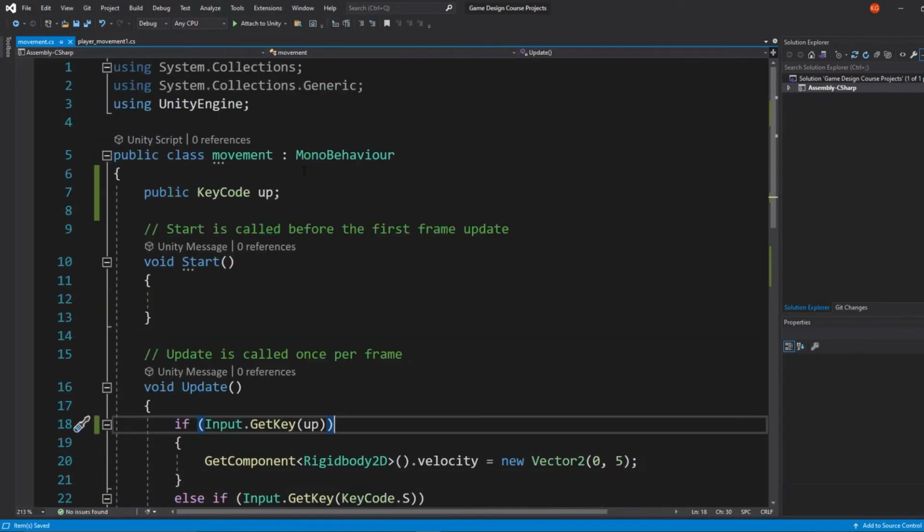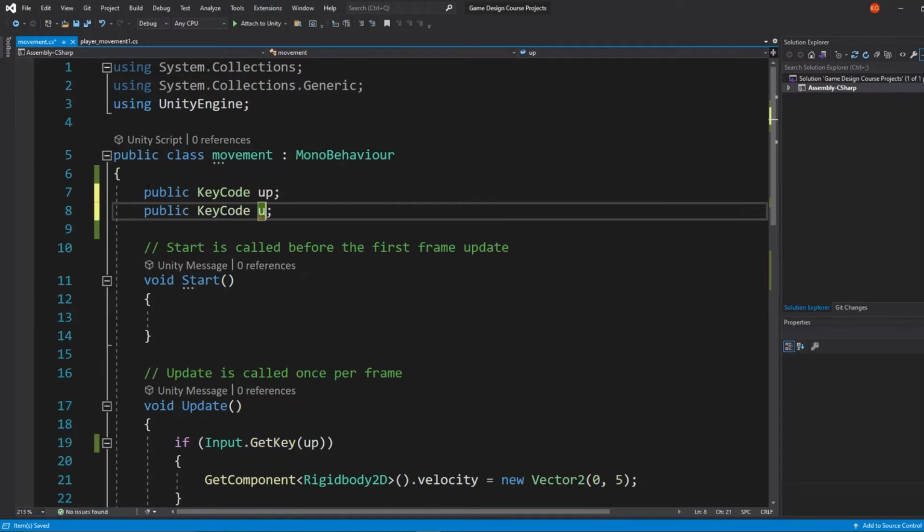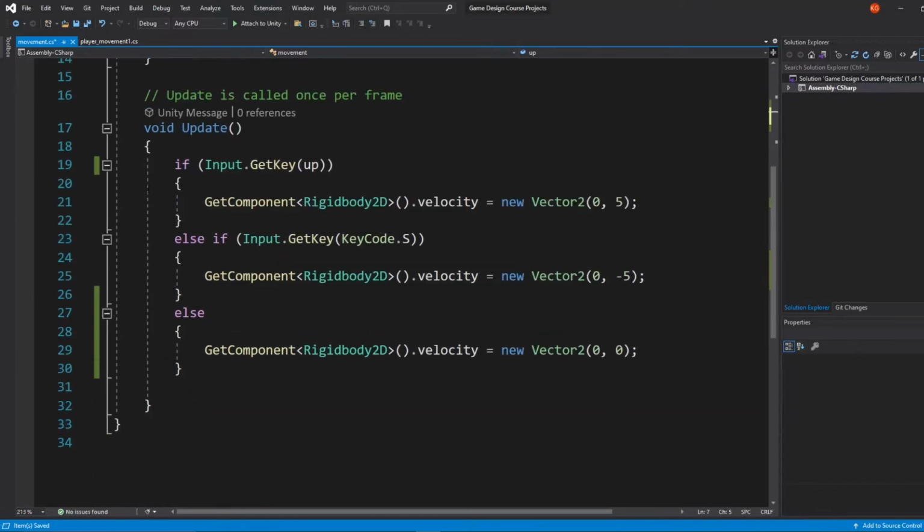With that being said, you want to make another public variable for the down key. So down, like so.